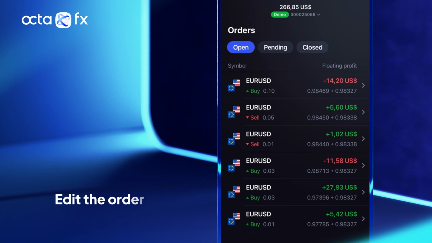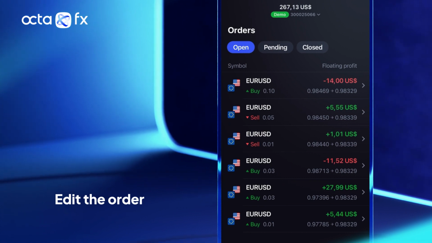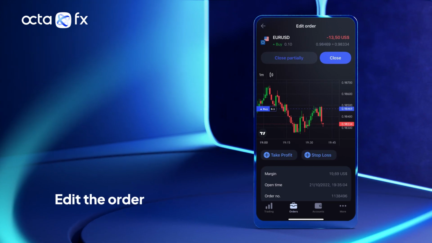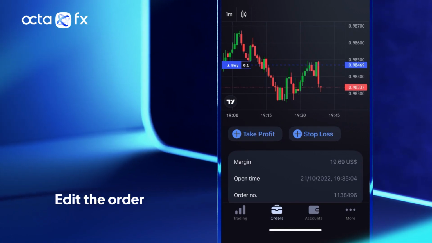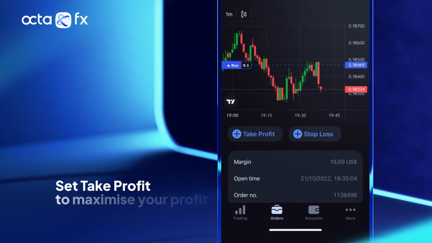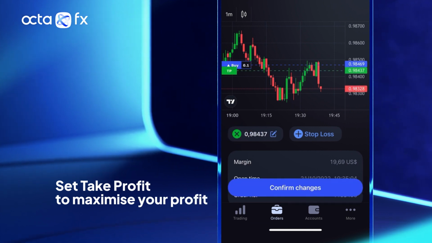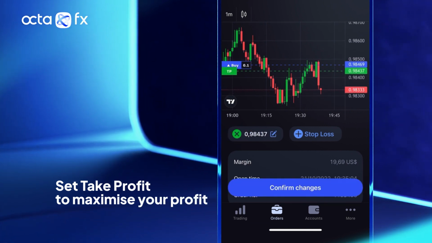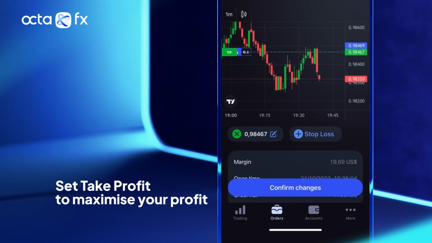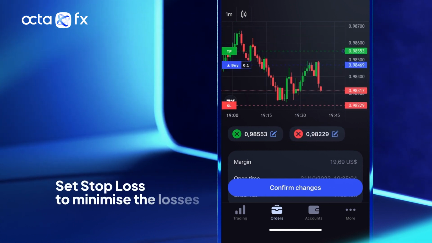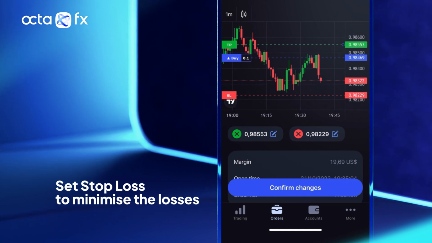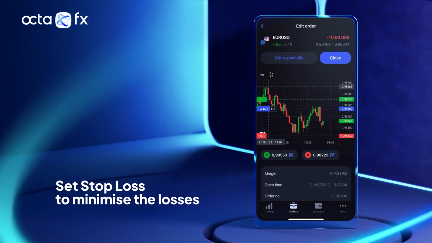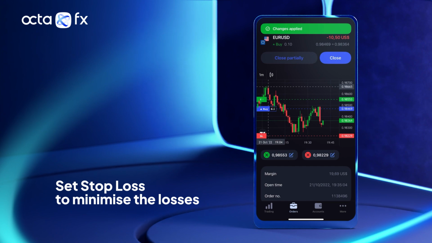All open orders can be found under the Orders tab. Just tap on the order you're interested in to see all the details, like your margin and open time, and edit the order. Here you can set Take Profit, which will close your order at the specified level if the market rises, maximizing your profit, or Stop Loss, which will sell the asset when it reaches the specified price level, minimizing the losses. You'll get notified once the changes are applied.